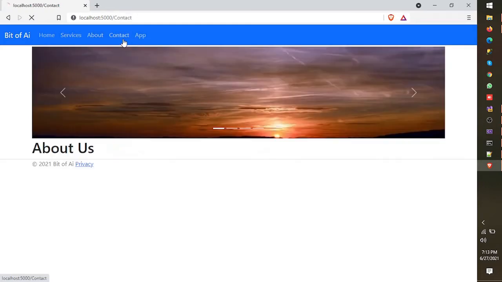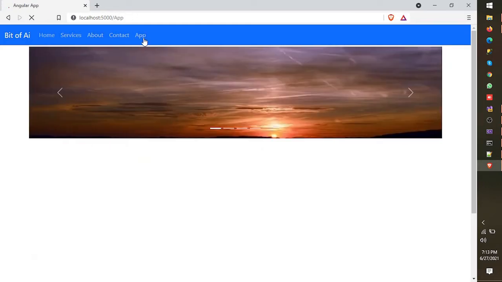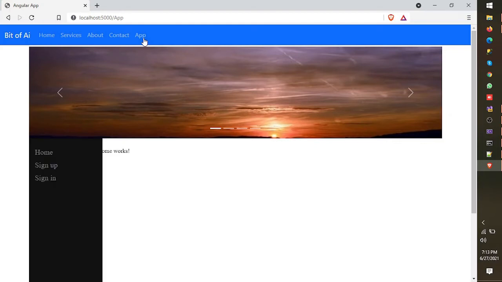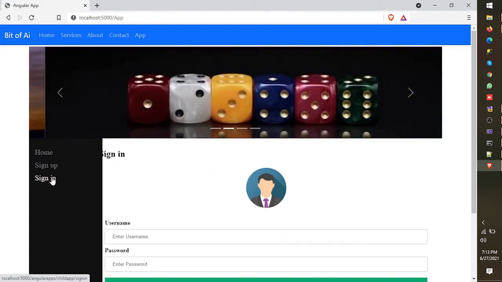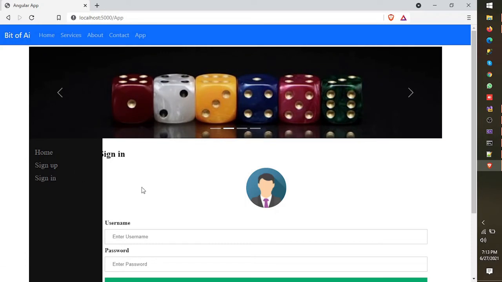Okay, our app 1 is running, so let's go into the app 2 section. So here we have our sign up, sign in, and home app is running. There are some changes that we need. We don't need this header in our app. So to do that, we would need to move this component into specific pages where we need it.